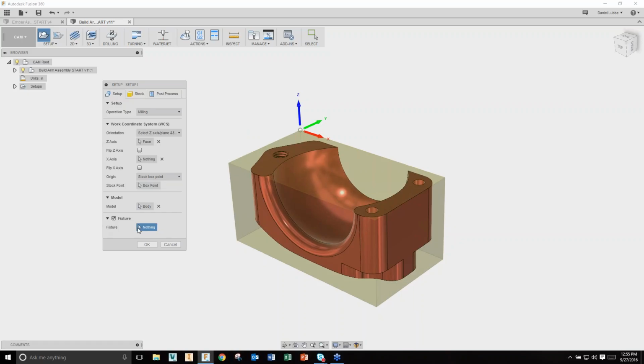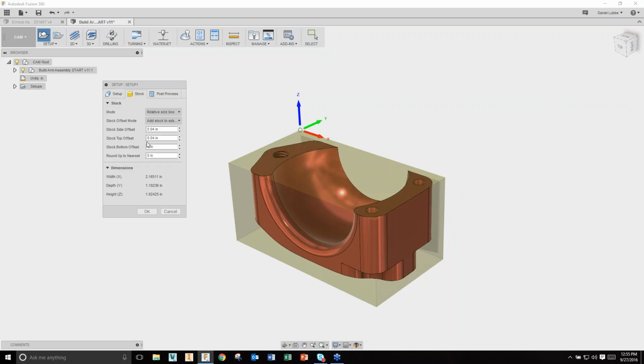Now another cool thing is we have fixture. If I want to bring in a reference model, like a vice grip, or some sort of fixture that this thing will be sitting in, I can actually specify the geometry that is represented as a fixture, and when it goes to calculate tool paths, it knows to avoid those things.